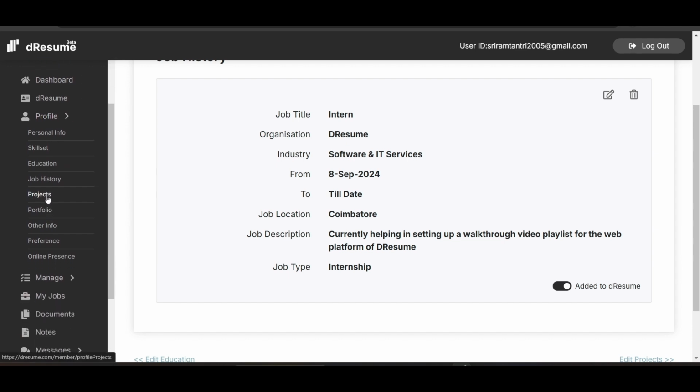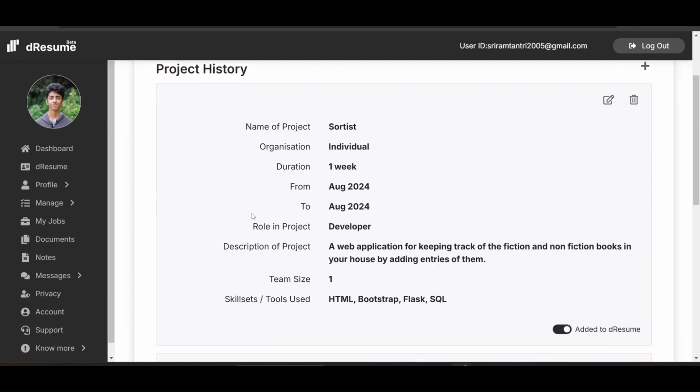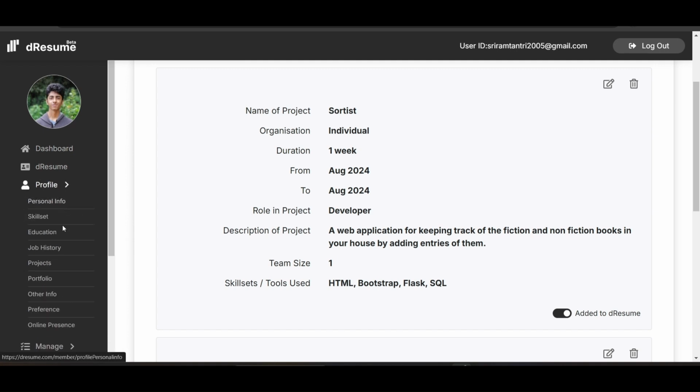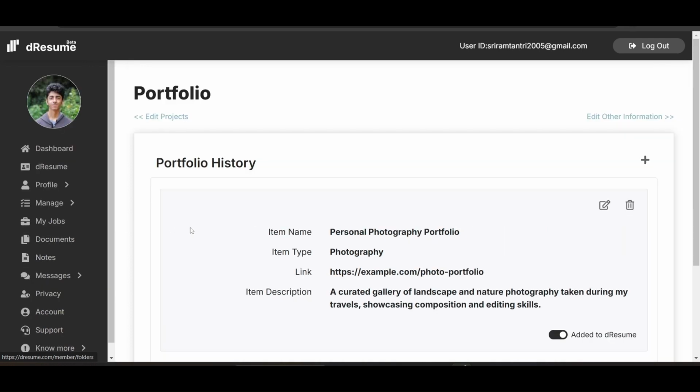Next, we have projects. Projects is where you showcase professional or personal projects you worked on, detailing your contributions and tools used. Next, we have portfolio, which is where you add your work samples, links, or creative assets to demonstrate your expertise in other domains.